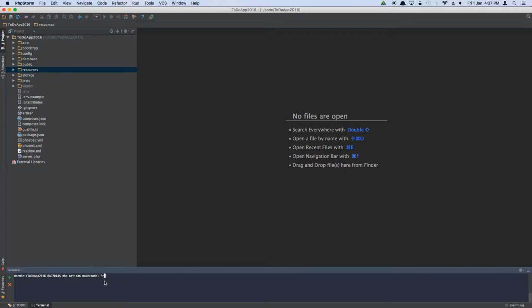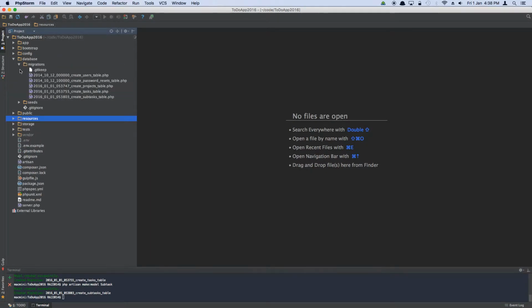Our top level model is Project. I hope it creates the database table. It does. And then next is the Task model, and next is Subtask. We only need these three models for now, and in the future when we expand this functionality, we might be looking at creating more models. Let's go to the database folder, migrations, and as you see we have 3 new migrations.